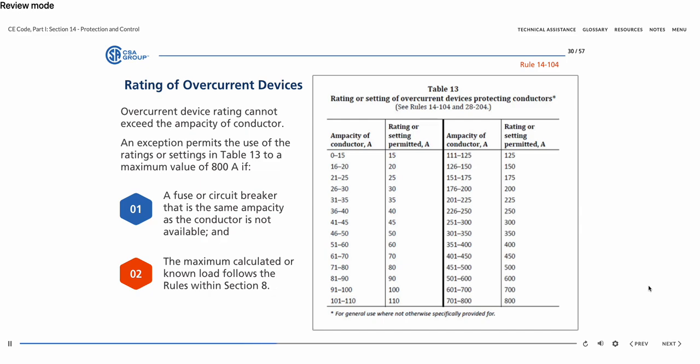For example, using Table 2, a 6-gauge 75 degrees Celsius conductor has an ampacity of 65 amperes. Using Table 13, a 70 ampere overcurrent device would be acceptable if a 65 ampere overcurrent device is not available. Table 13 is limited to circuits that are 800 amperes or less. For circuits that exceed 800 amperes, the conductor ampacity must be equal to or greater than the rating or setting of the overcurrent device.